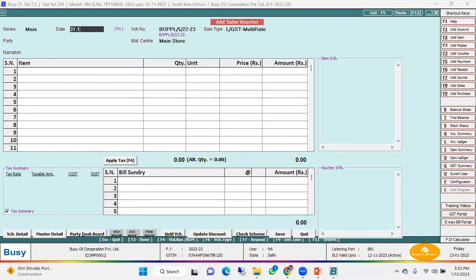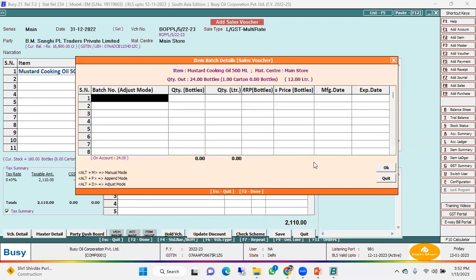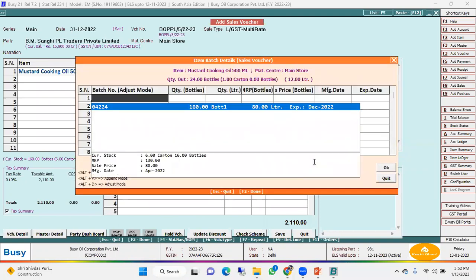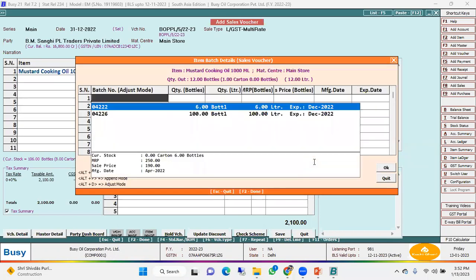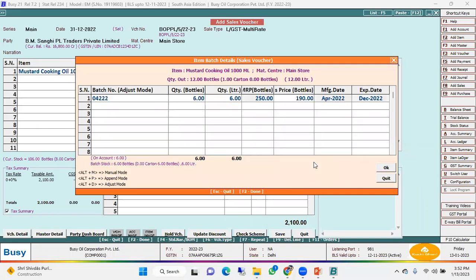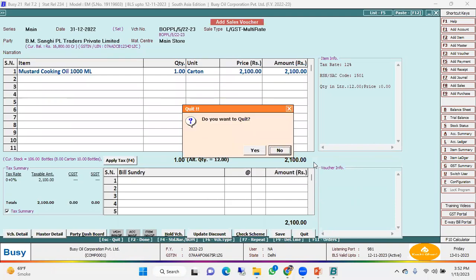Suppose on 31st December, you selected the expired batch. So if you select the expired batch in adjustment mode in the batch wise detail window, this warning will show you and you can see the warning. You can stop your billing of this item. And you can see the expired batch details report also in the batch wise detail.